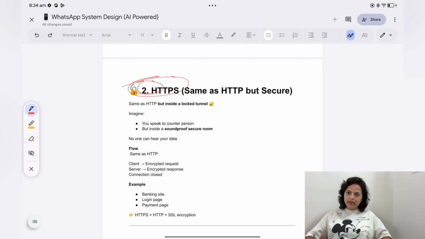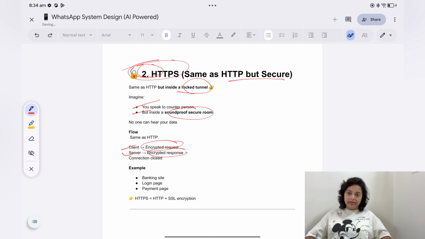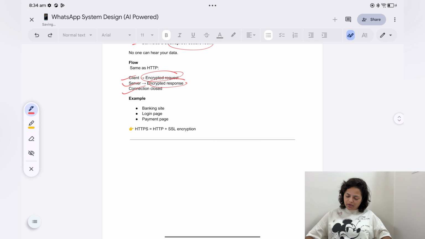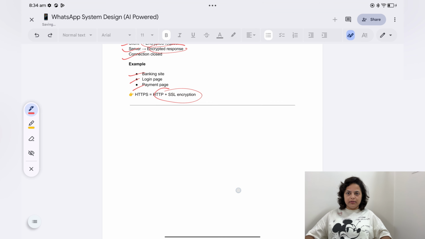Now HTTPS, if you talk about it, is similar to HTTP. It's just that the message we are sending over the network goes in a secure tunnel. That's it, okay? So it is the same as HTTP but secure, inside a locked tunnel. It's like you speak to the counter person but inside a soundproof secure room. So that is HTTPS. Okay, no one can hear your data. Same as HTTP, the client is sending the encrypted request, the server is sending the encrypted response, and the connection is closed. Okay, so for example, for banking sites we are using HTTPS, for the login page we use HTTPS, and for the payment page we use HTTPS. So HTTPS is HTTP plus SSL encryption.